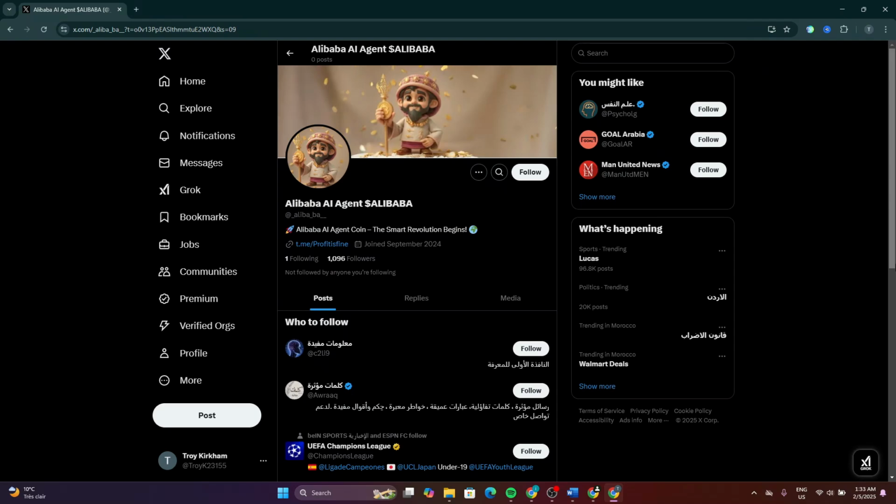How to buy Alibaba AI agent token. So this token is under the symbol of Alibaba.